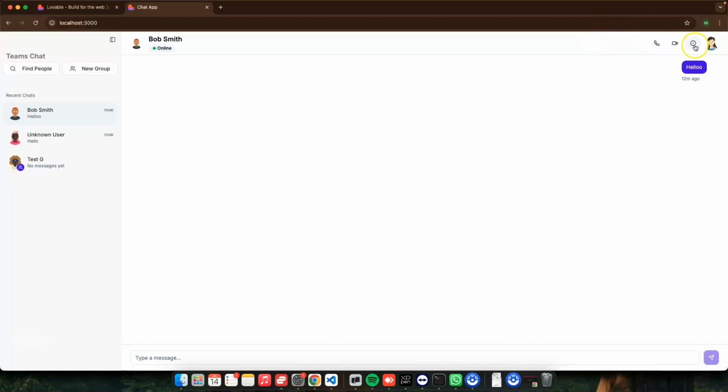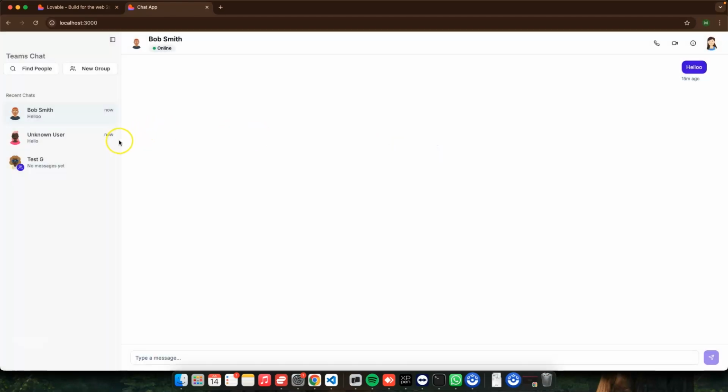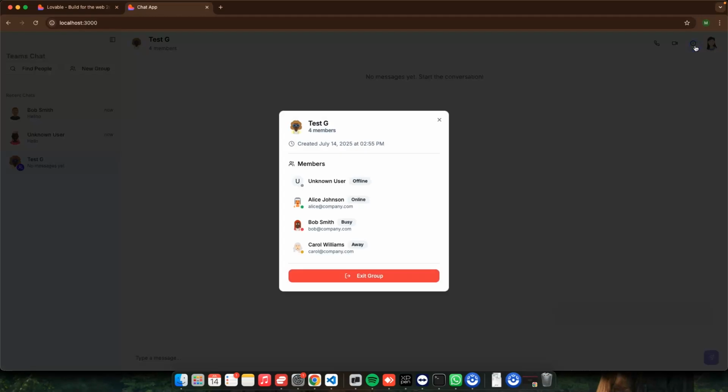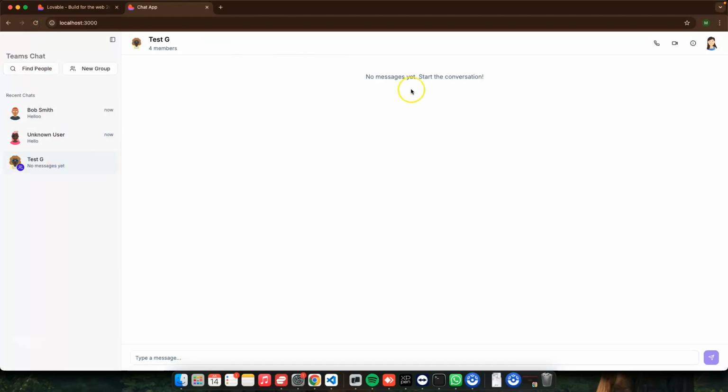So if you come here, you can see we now have the info. If we click info, you can see this is the user with the information details, when the user was created, right? If we go to group, let's see what is in the group. In the group, it will show all the members that are in the group. So a user can exit a group. The actual functionality is not working, but we will need to use this information when integrating with the backend, and everything will be working fine with the backend.